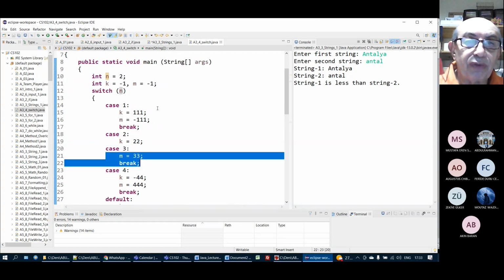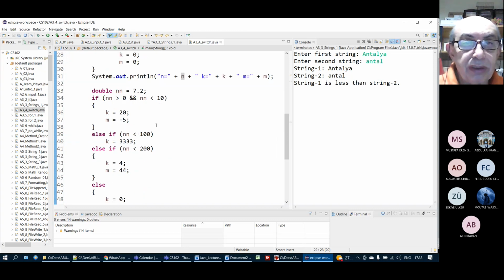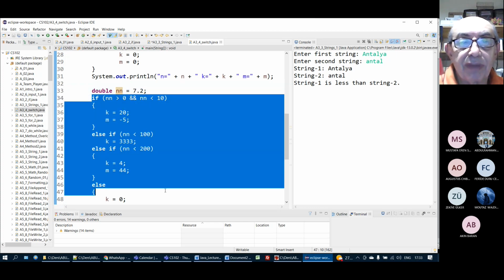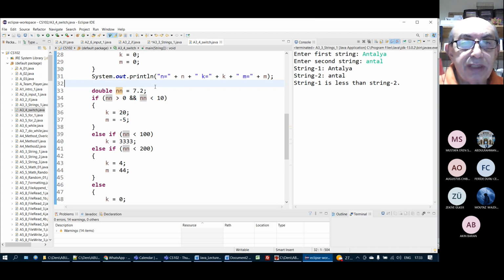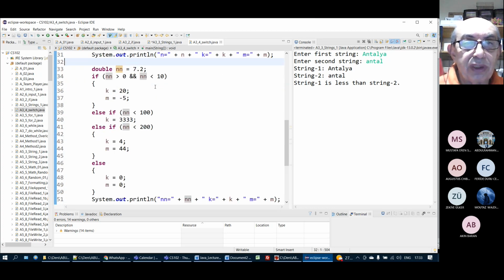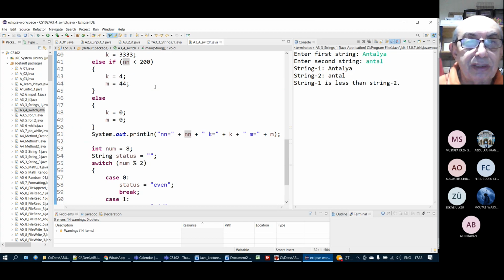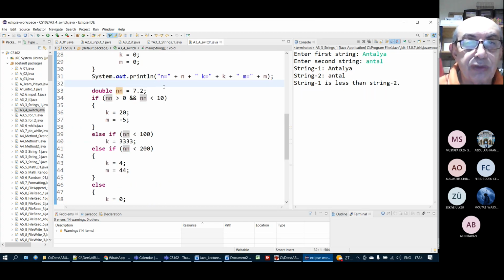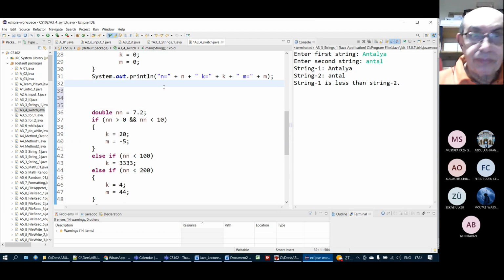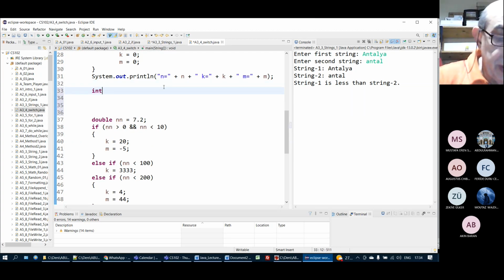So basically, for example, let me write another one. We don't use doubles in switches. In that case, we have to use some if-else statements. Let's assume I will use here another switch statement. Int class 1. Class 1 for the class of a student in a university.